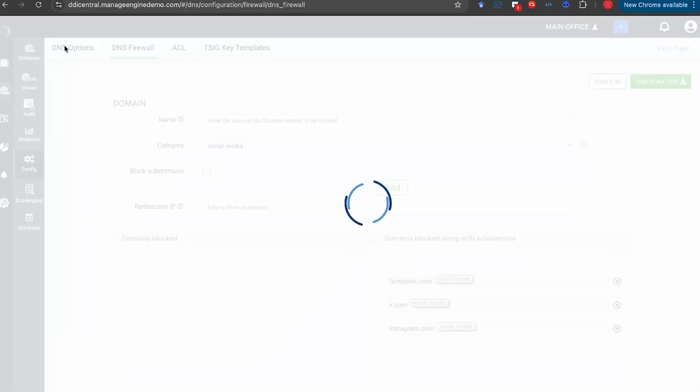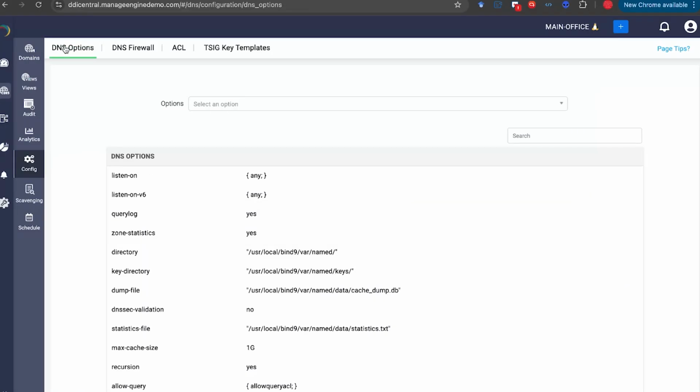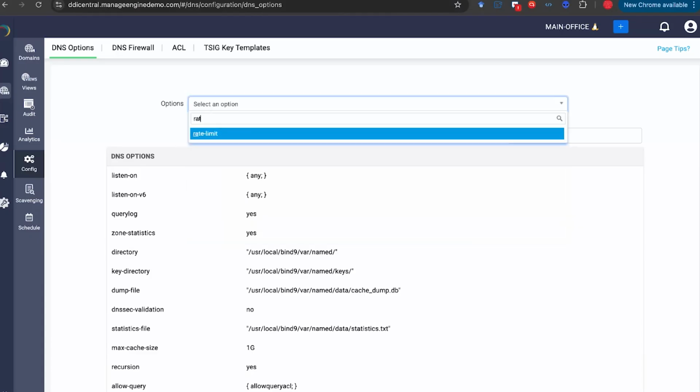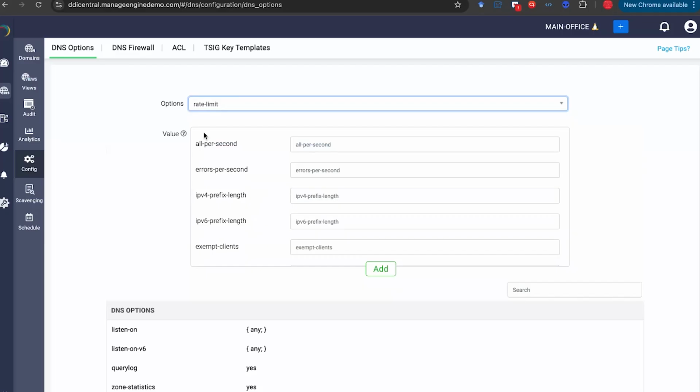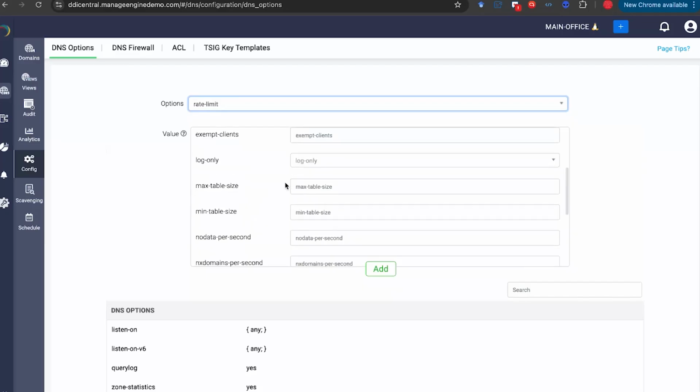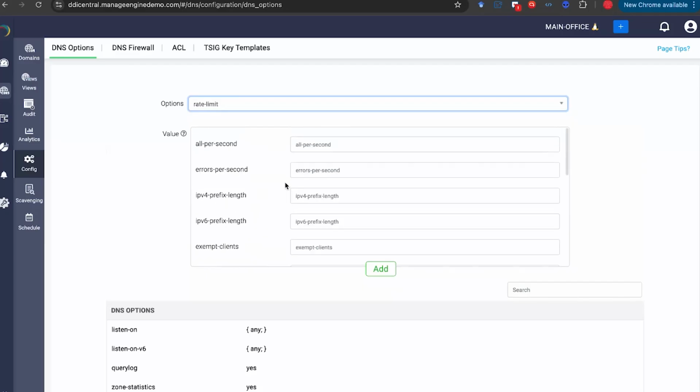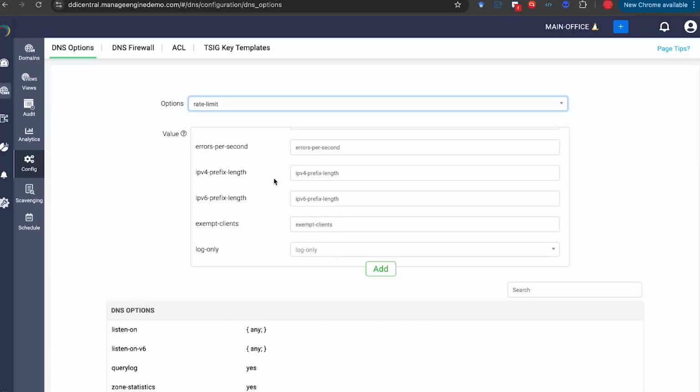But if you are not sure if the domain names appear to be genuine ones, but they are inundating your DNS servers with overwhelming DNS query traffic, we have something called the rate limiter. So you can search for the rate limiter. It will basically ask for certain configurations, like how many identical responses are allowed per second, and how many errors are allowed per second.